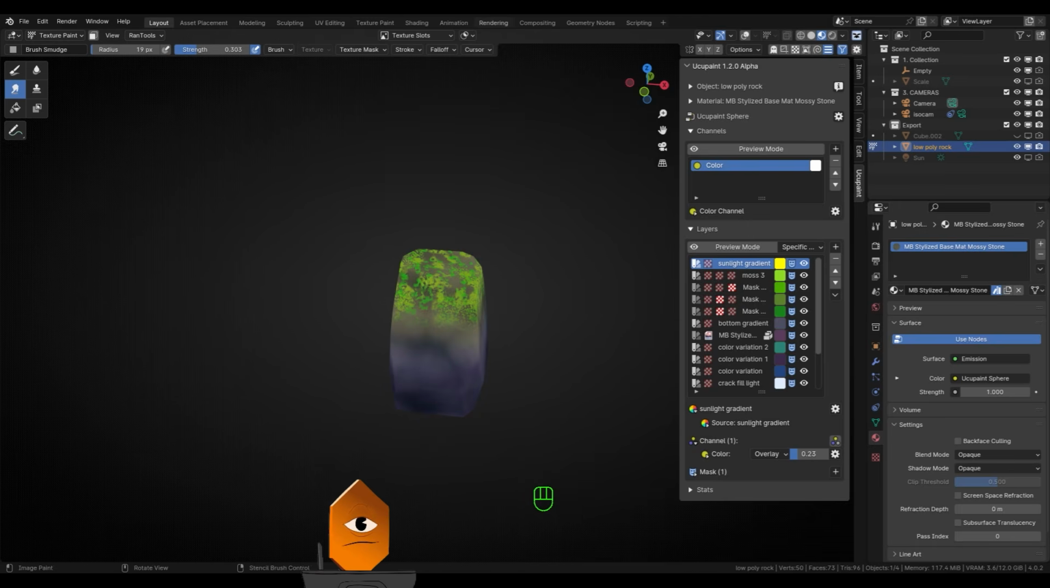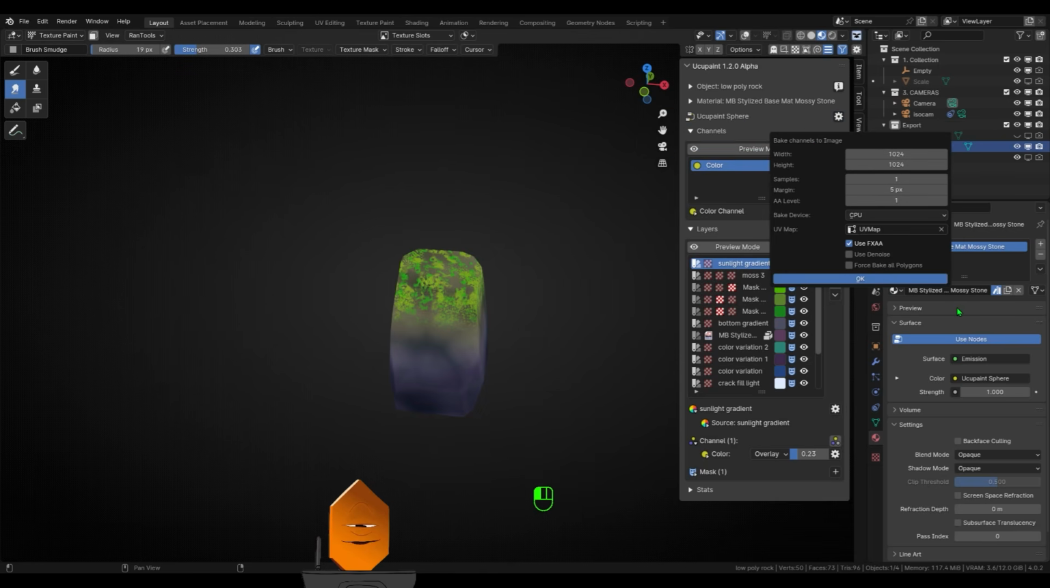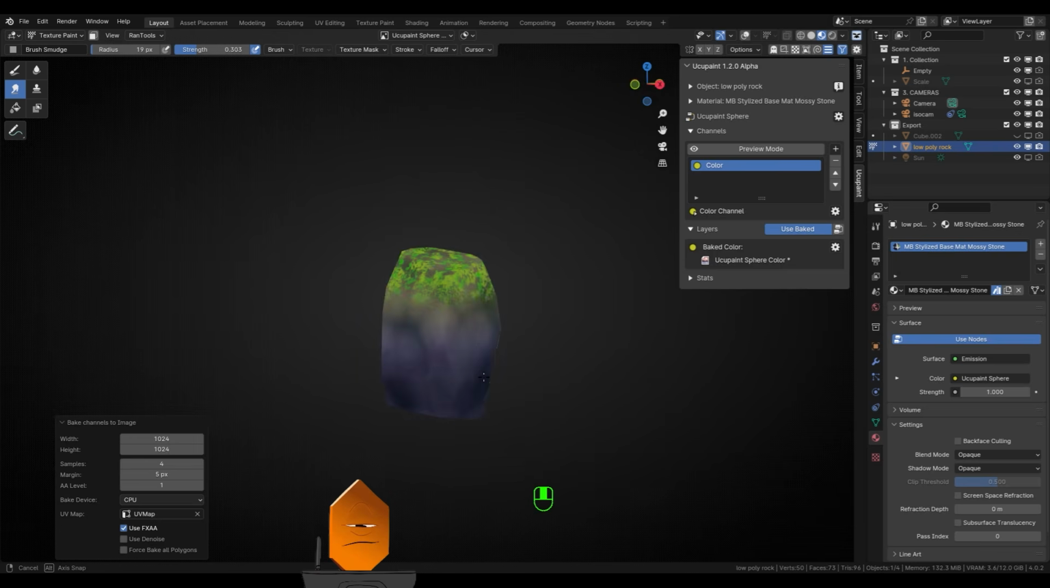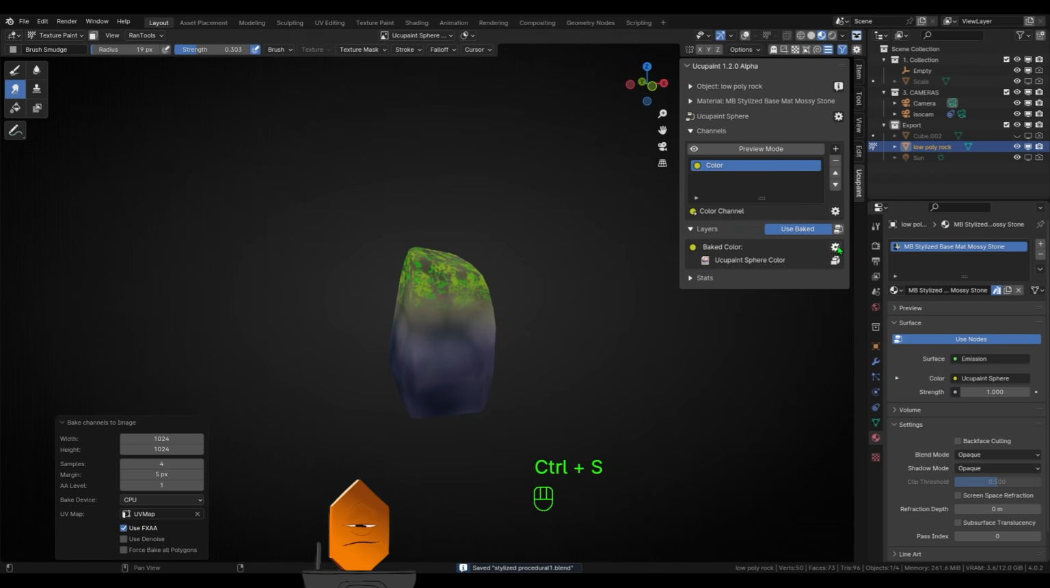To save out our texture for this rock, all we need to do is go to the Ucupaint special menu and click Bake All Channels. Once we do, the entire layer stack will be converted into a single image that's mapped to our rock's UVs. You can then save by hitting Ctrl S to save your file. Ucupaint automatically saves and packs images for us so we don't lose them. It's the best. Alternatively, you can go to the base color layer options and select Save Image to save it wherever you like.